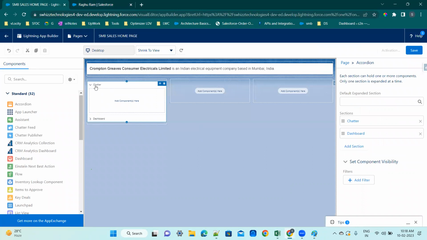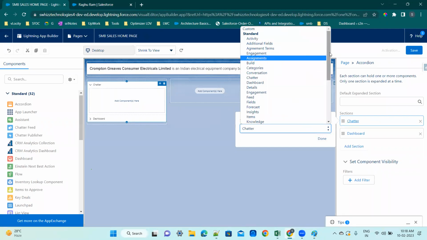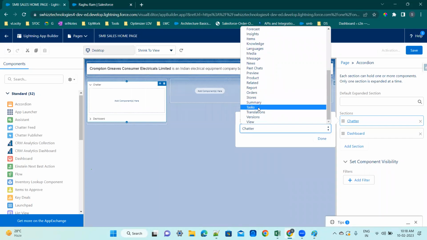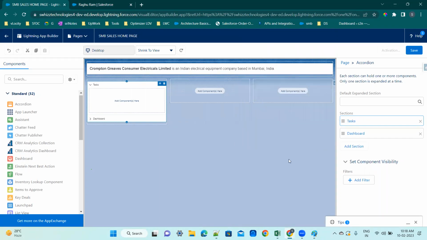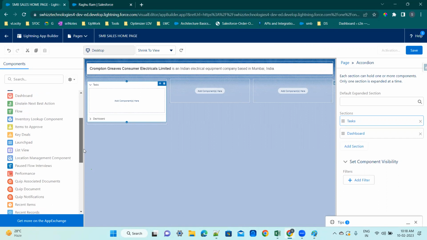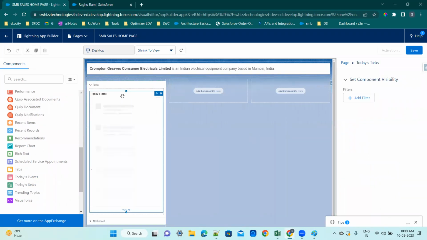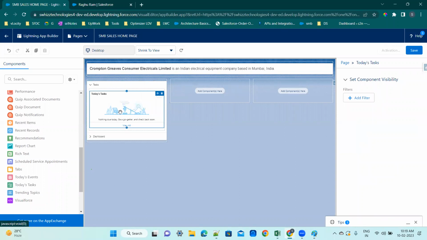Now, you want to change the name here? Yes, you can change it. You can add your own by just clicking on this. What information do you want to be shown? I want to show tasks. Tasks are nothing but activities. These are standard stuff. So, today's tasks, drag and drop. It shows today's tasks. Whatever tasks I have will show on this home page.